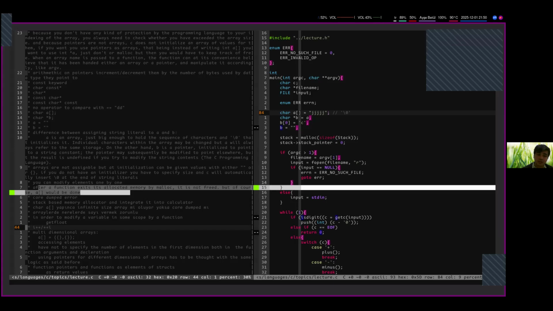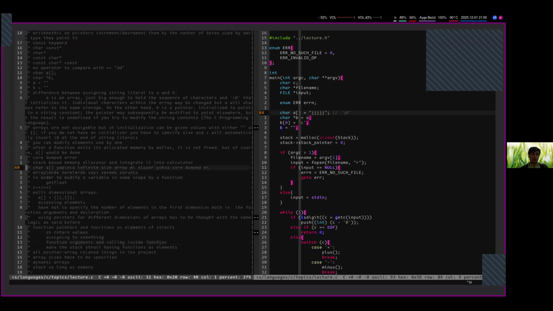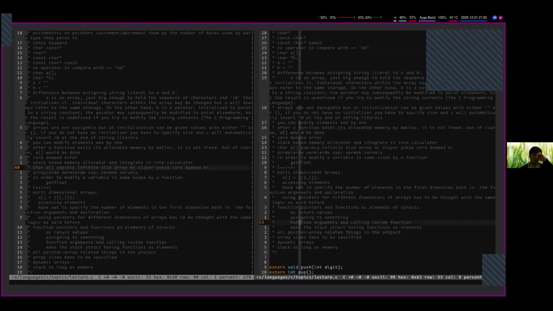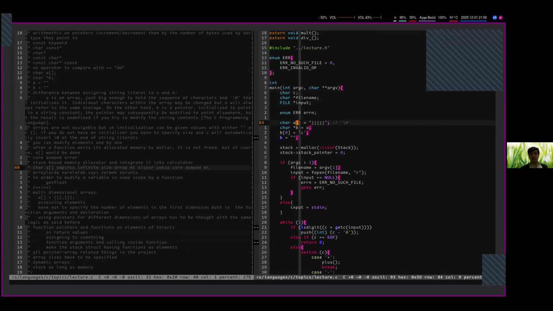After a function exits, okay. This is also a pretty important concept. We talked about memory leaks, and you have to free your allocated spaces. This is just a reminder that once a function exits, the memory allocated through malloc by that function is not freed. You have to free that before exiting that function.